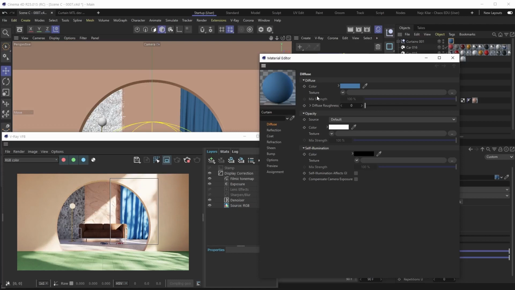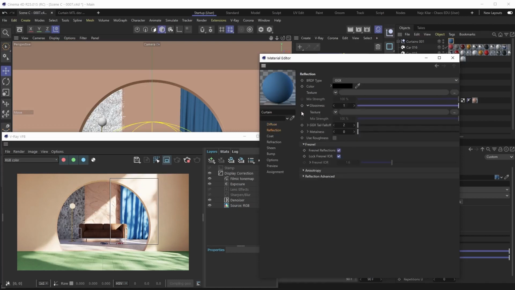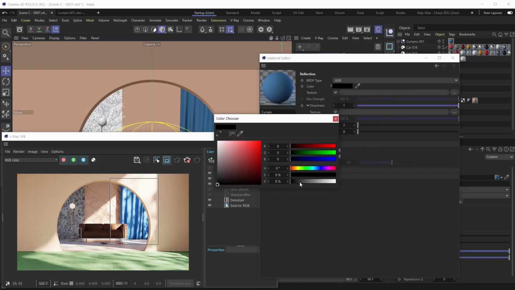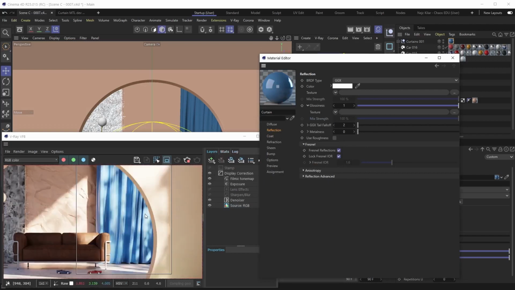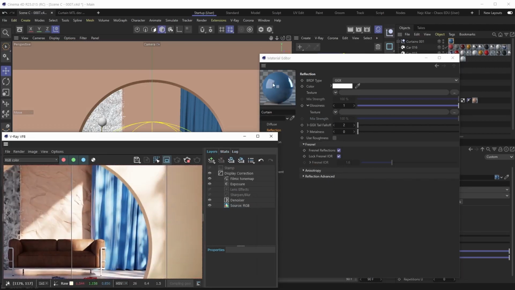Okay, so let's move on to the next thing on our list, which is the reflection channel. Now, every material in the real world has some sort of reflection property, and that includes fabric materials as well. So what we're going to do here is go under the color parameter and tune it all the way up to fully enable those reflections. Now, obviously, these reflections are very mirror-like.